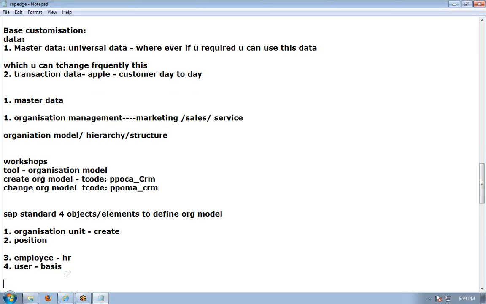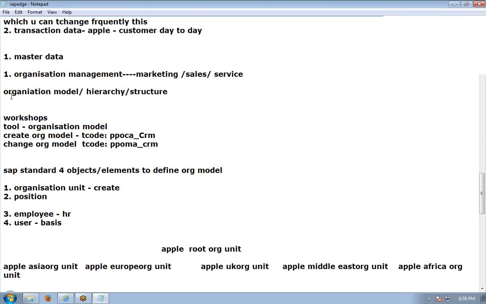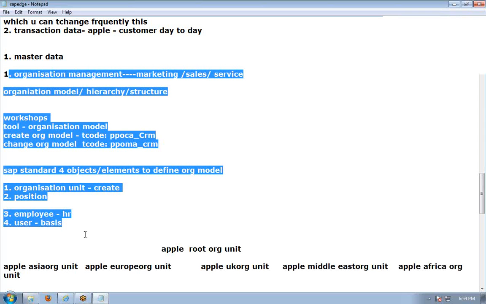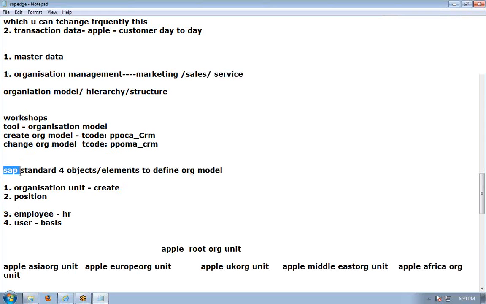So this is the concept of the organization model. The first topic of our master data is defining your client's organization model. SAP has given 4 objects, and the tool where we define them is the organization model tool. Here are the T-codes where you can go into the system to create and change. As a CRM functional consultant, we have only 2 objects to create. For the other data you only have the right to assign it: get the data and assign it to the positions, not create employee or user details.